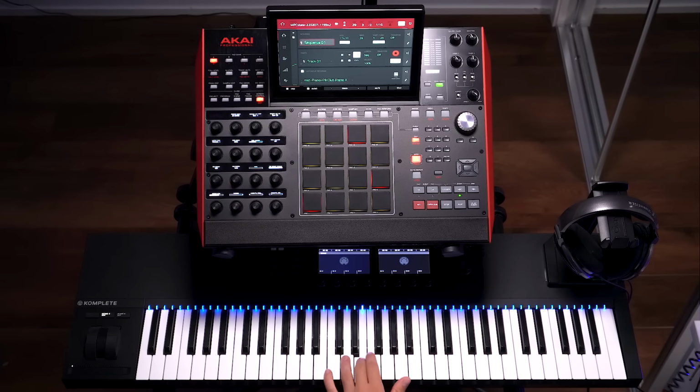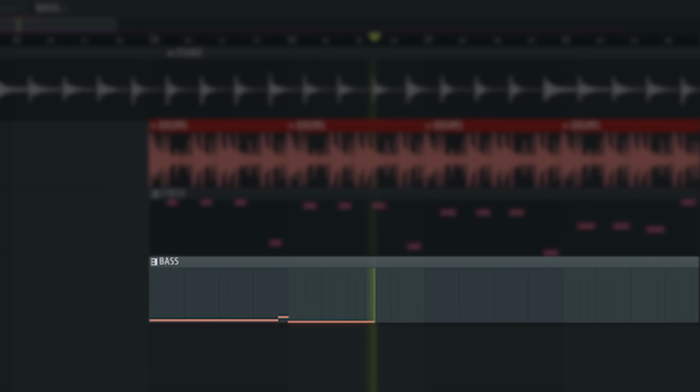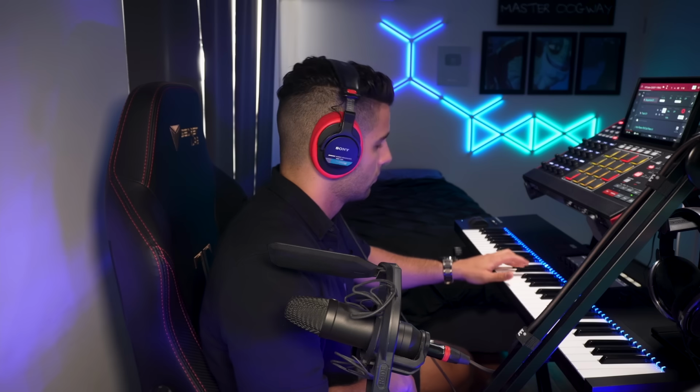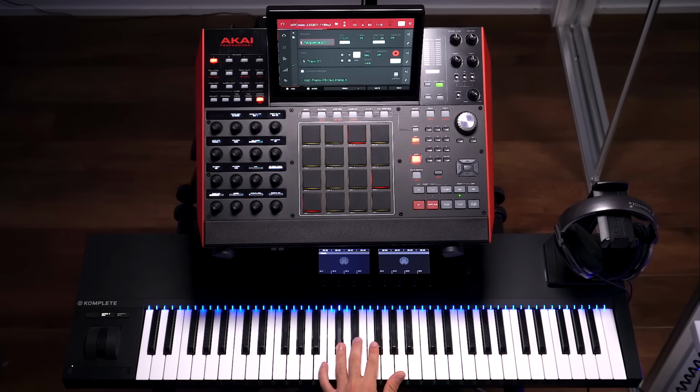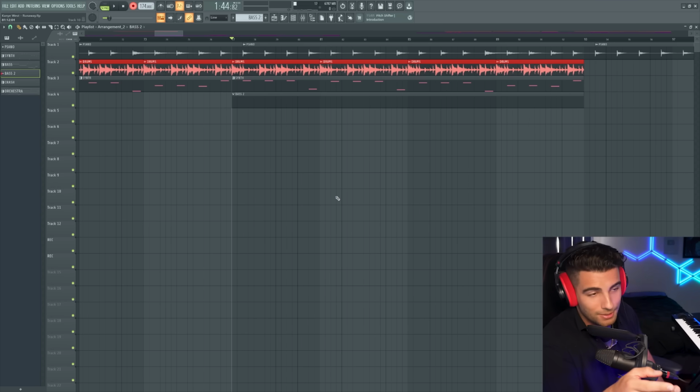We're going to be playing 2 different melodies with this bass preset. First one's going to sound like this. And the second bass melody comes in a little bit later, and it's going to be more complicated, so it's going to sound like this.